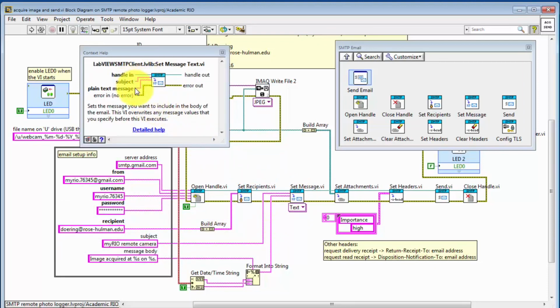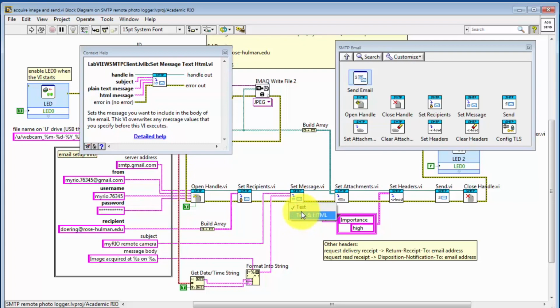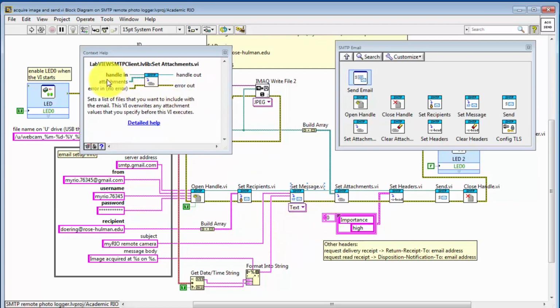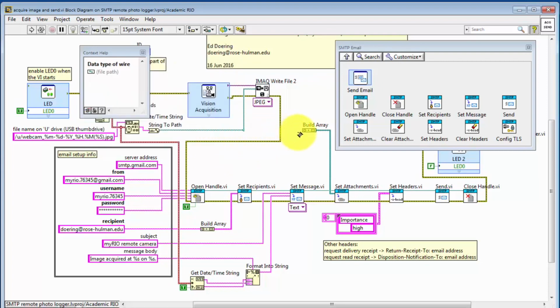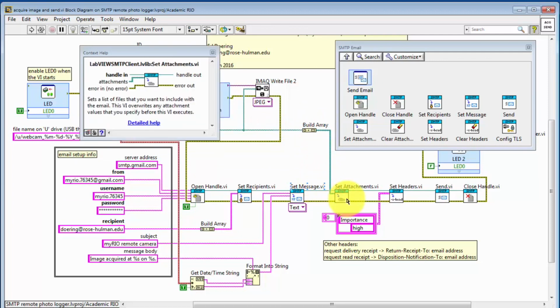Let's look at Set Message. It needs a subject and a body text. It can either be plain text, or if you include the HTML codes, it will transmit that accordingly. Set Attachments needs an array of file paths. Therefore, I'm taking this single file path and turning it into a single element array for that purpose.